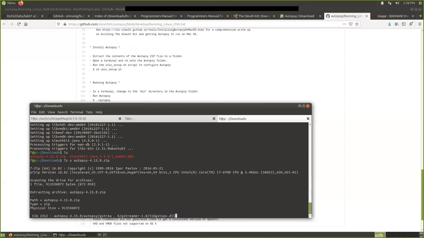Now you see this file is quite large, 872 megabytes for the zip file. So when it's unzipped, it will be much, much larger. After that setup, then we can run Autopsy.